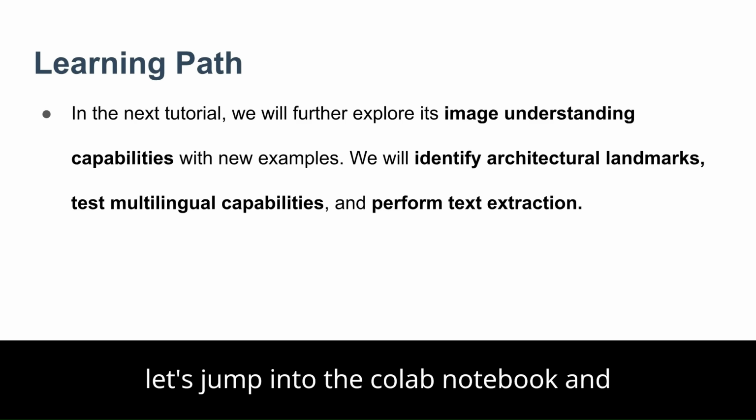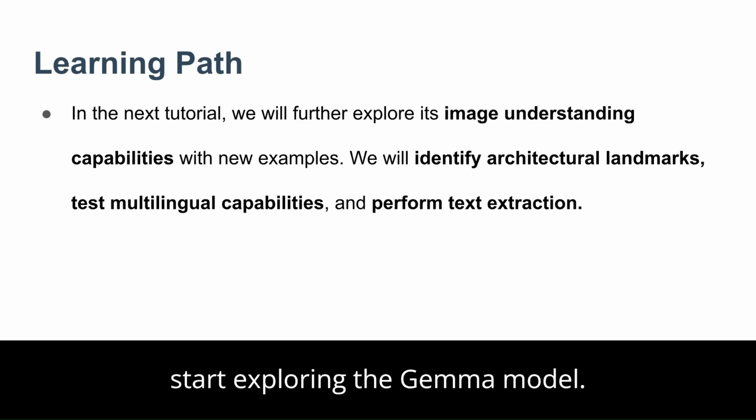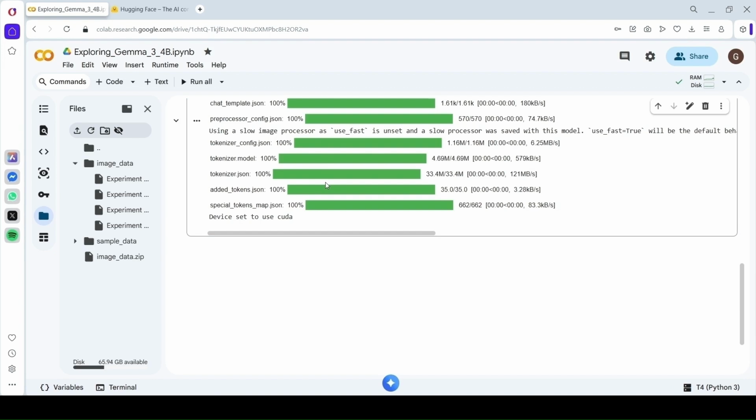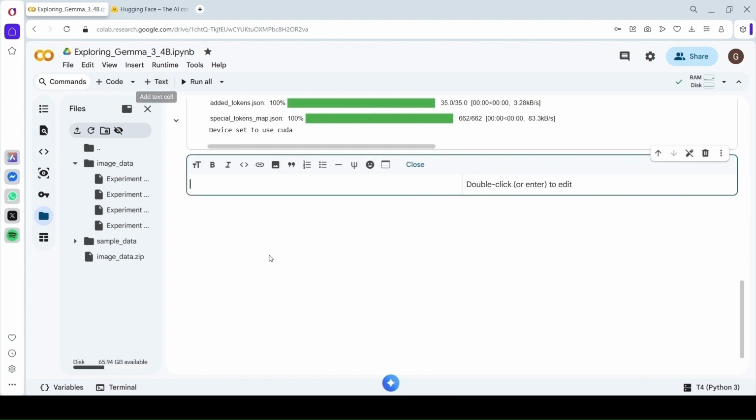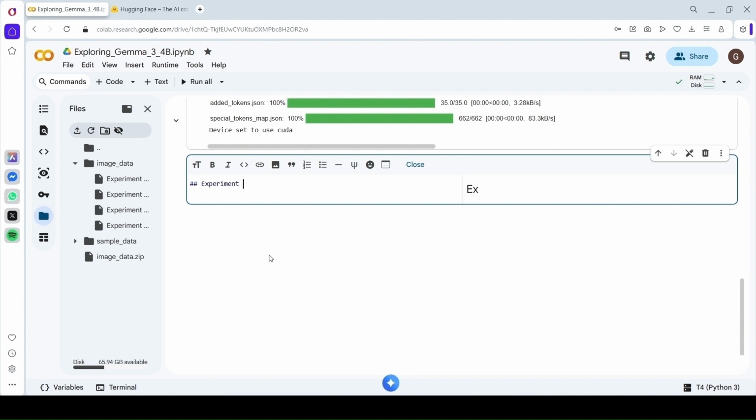Now, let's jump into the Colab notebook and start exploring the Gemma model. This is where we left off in part 1, and we will continue from this point. We can go to the next cell. It is a markdown cell, and we will write experiment 1, which is identifying the animals. We will make this bold.